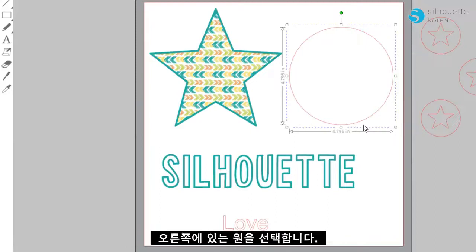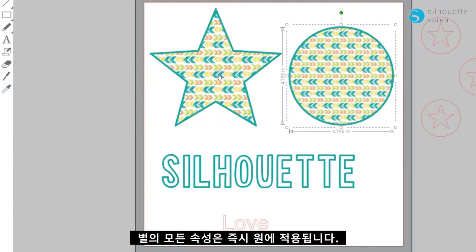I want to select the plain one on the right, then click on the eyedropper tool, and click the eyedropper pointer on the star. All the properties of the star are immediately applied to the circle. This works with text too.